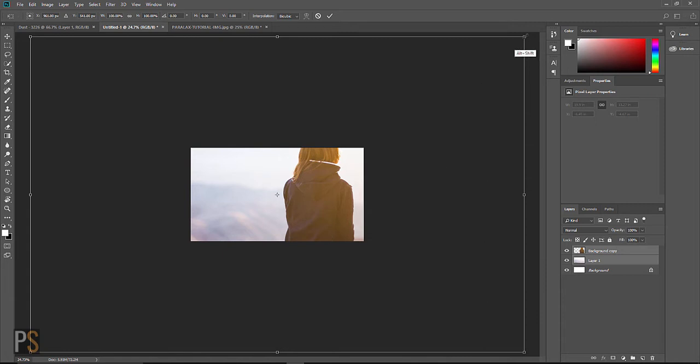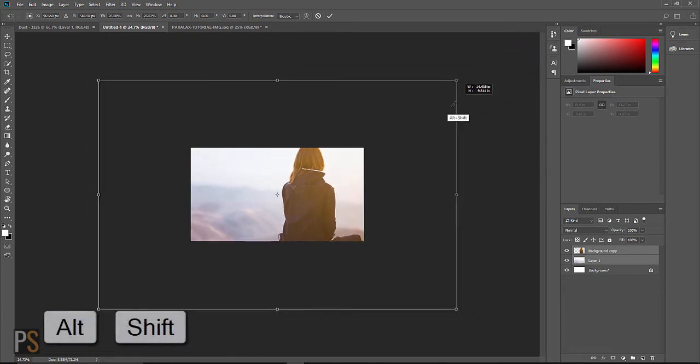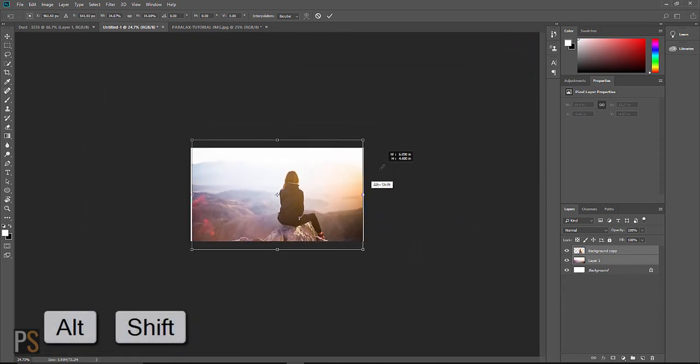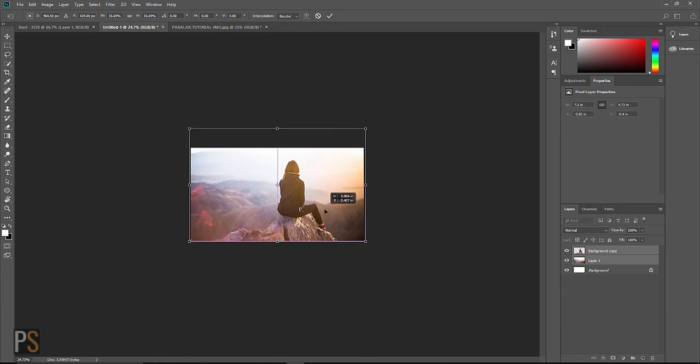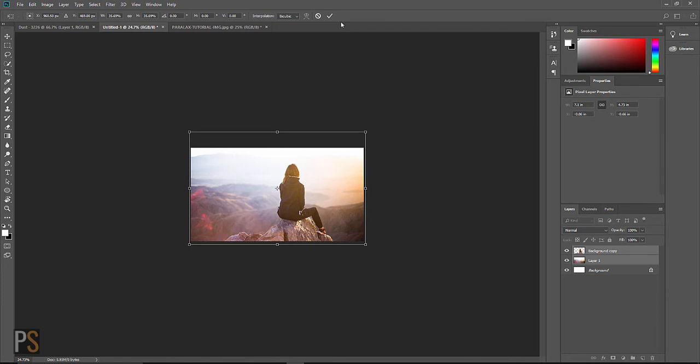Okay, so back to this, we want to resize this. So we want to press Alt and Shift on the corner and then simply drag it down until it fits this box here like that. And then just drag it up a little bit and that's about perfect. And then click the tick. So we now have this the right size that we need it for our animations.